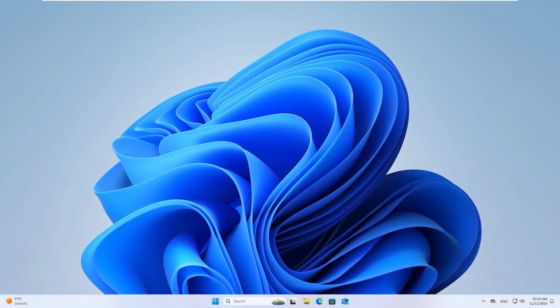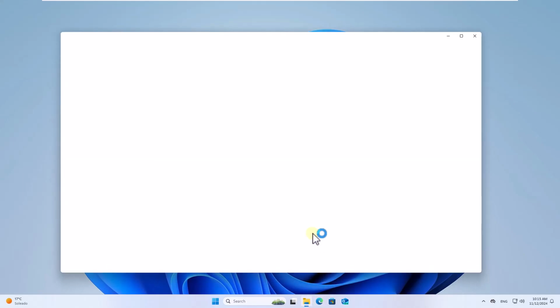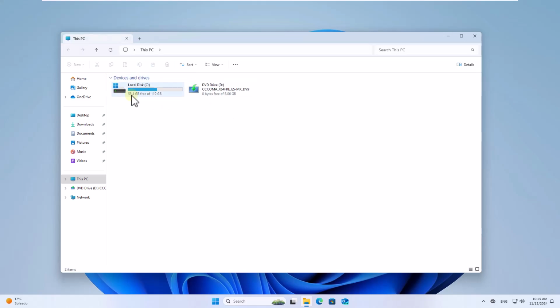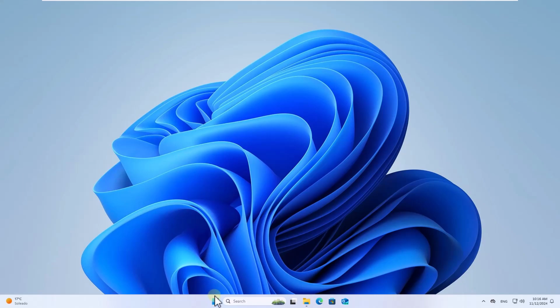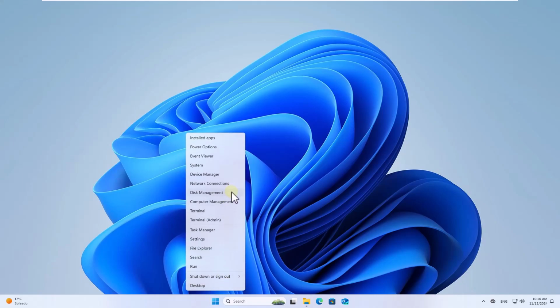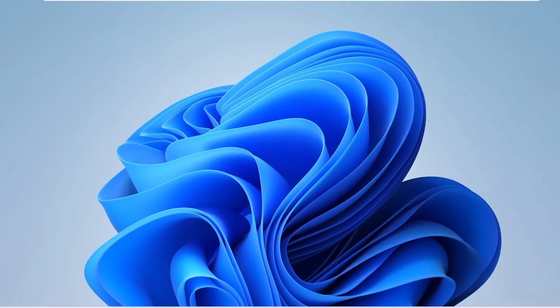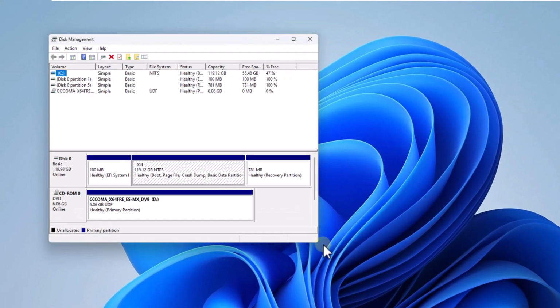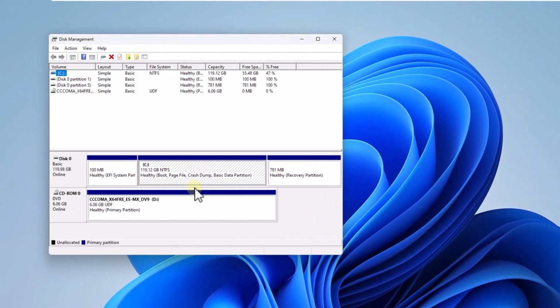Today in Solvetic, we will see how to create another local disk on a laptop. First, we open the File Explorer to review the current disk, C. We will right-click on the Start menu and then open Disk Management. There, right-click on the main drive and then click on Shrink Volume.